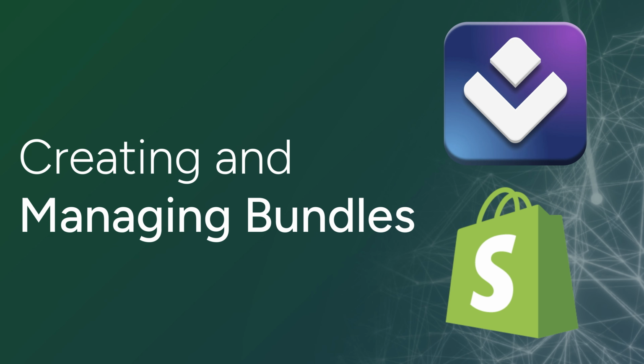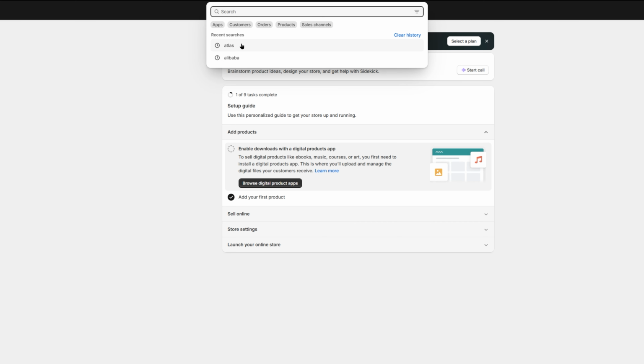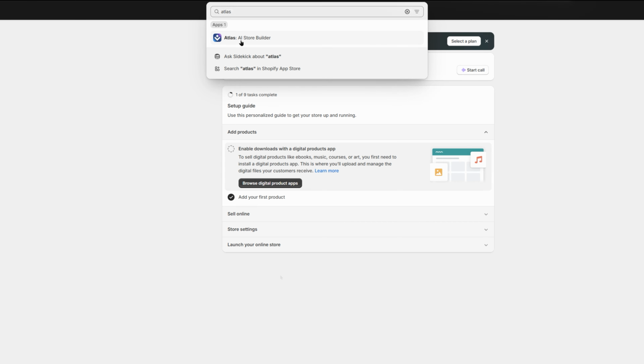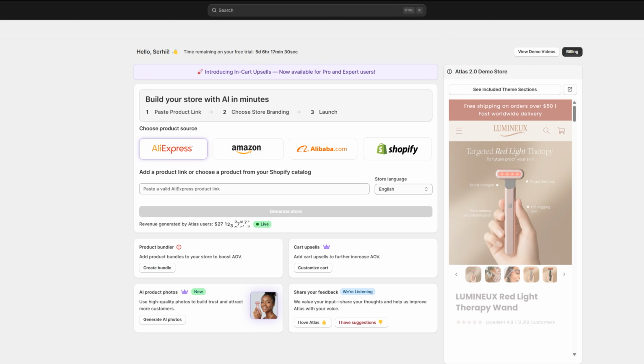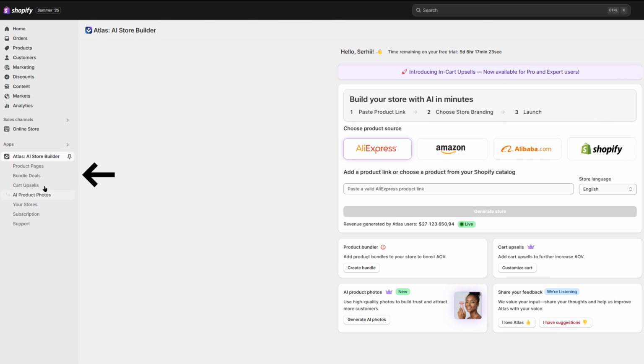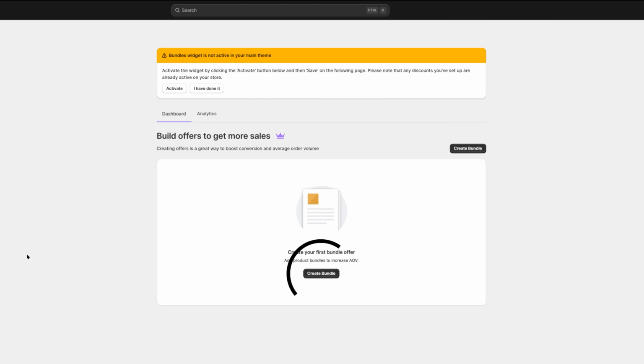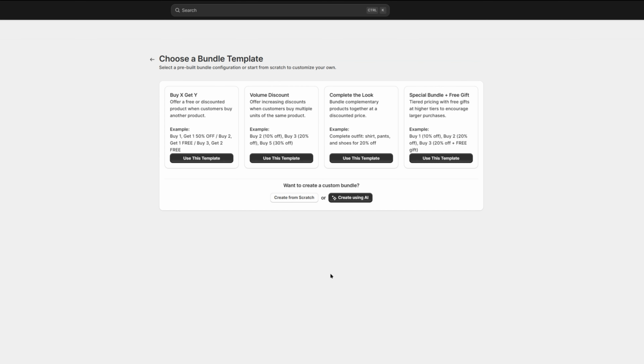Creating and managing bundles. To get started, reopen the Atlas app by typing in Atlas in the search bar and clicking on it. Now, choose Bundle Deals from the menu. Don't worry about the notification up top. Instead, select either of the Create Bundle buttons on screen.